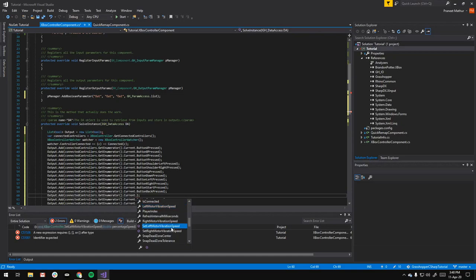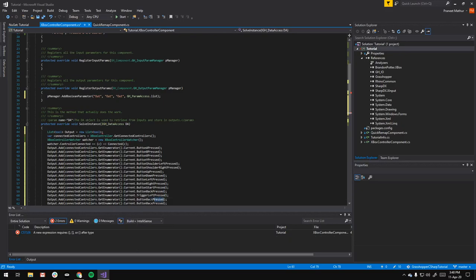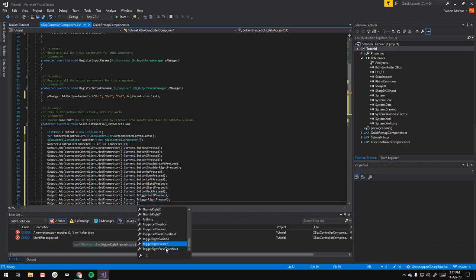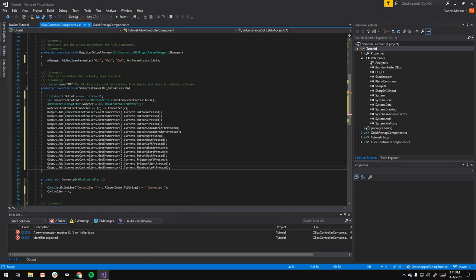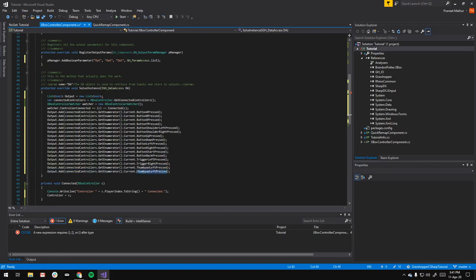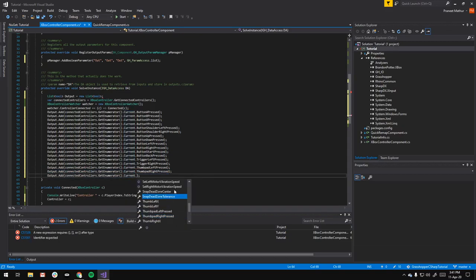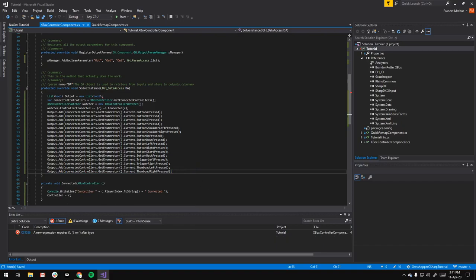So we can set the motor vibration. That's nice. So we can even give haptic feedback through Grasshopper. That's really cool. Thumb left X. Okay, this is a double. Trigger left pressed is a boolean. Trigger right pressed is a boolean. What else is a boolean? Thumb pad left pressed. I think that's about it for the boolean values. So let's first check whether each of these work, and then we'll move on to other kinds of values.